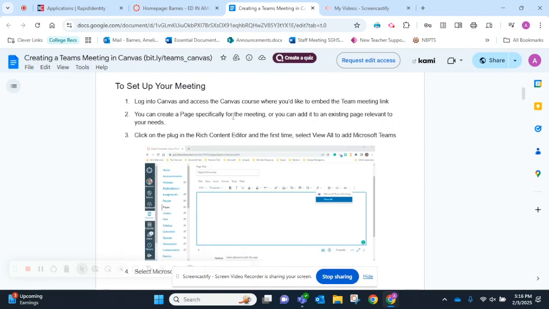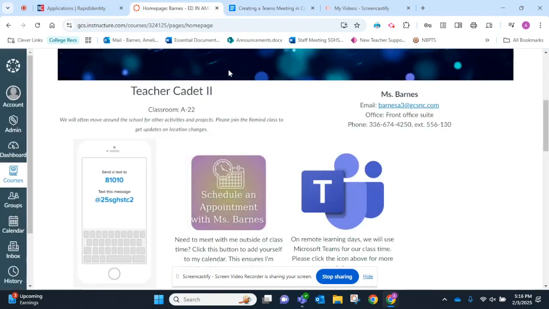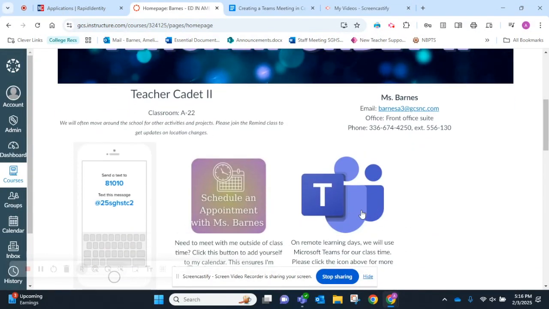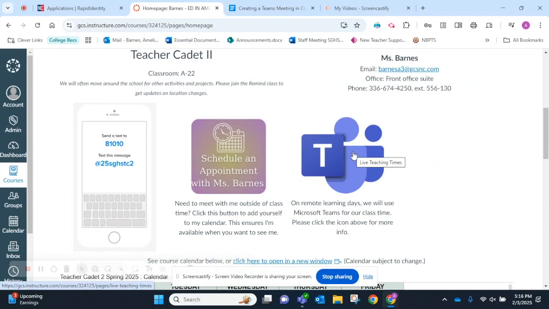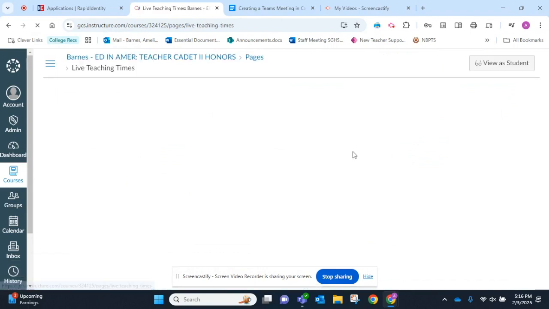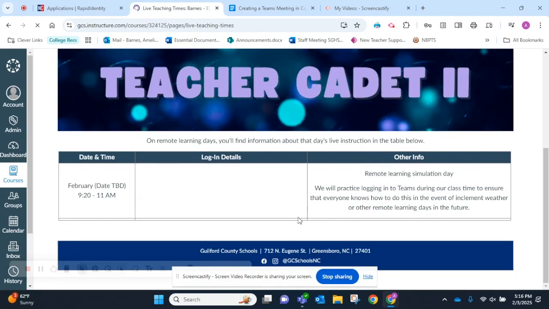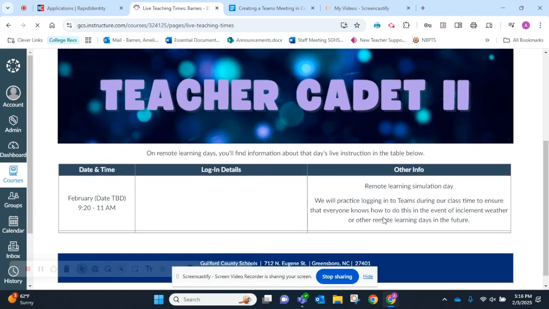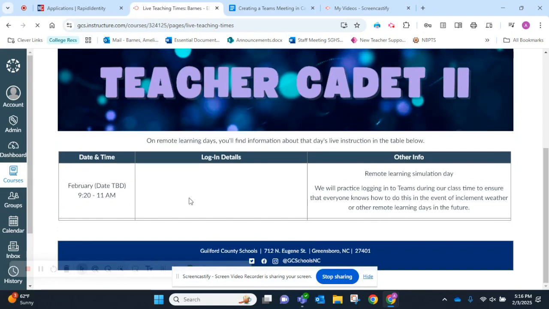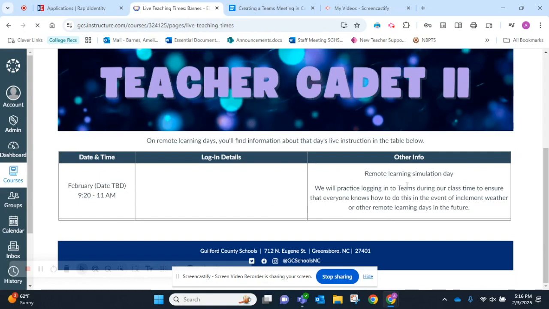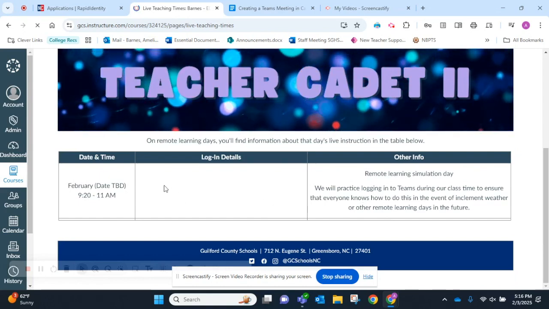First step, we're going to set up our meeting. I have my home page set up for my Teacher Cadet class, and I added an icon that links to a page for remote learning days. From the original GCS template, this is the live teaching times page, but I have modified it based on how I plan to use it. You could just build your own time or your own page. Notice that I've added a table with date, login details, and other info. I've already pre-filled some of this information for the purposes of this video.